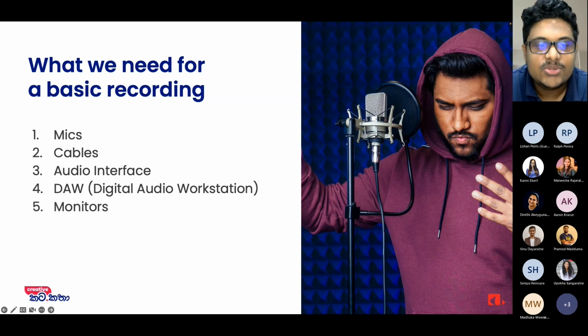And also we need to have monitors. I have mentioned it as monitors, not as speakers. I will tell you why I mentioned it as monitors in this item list.